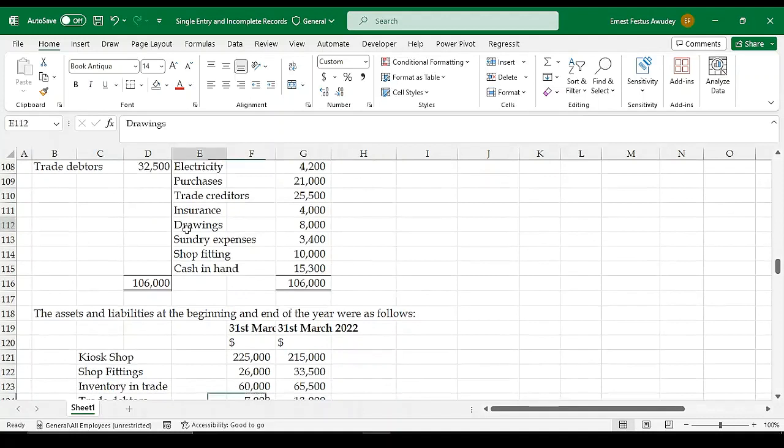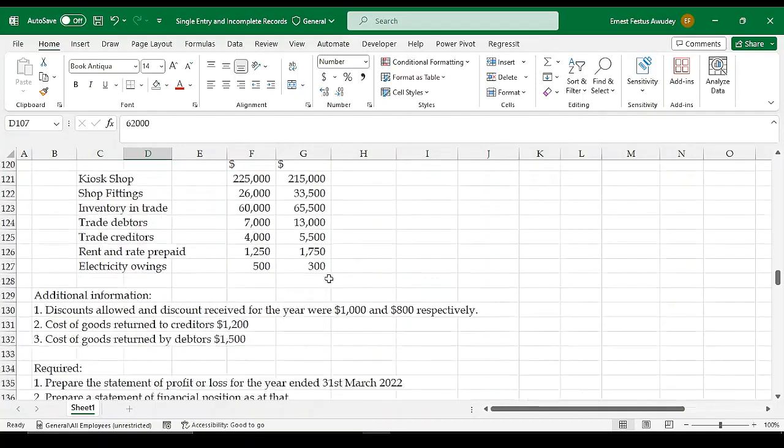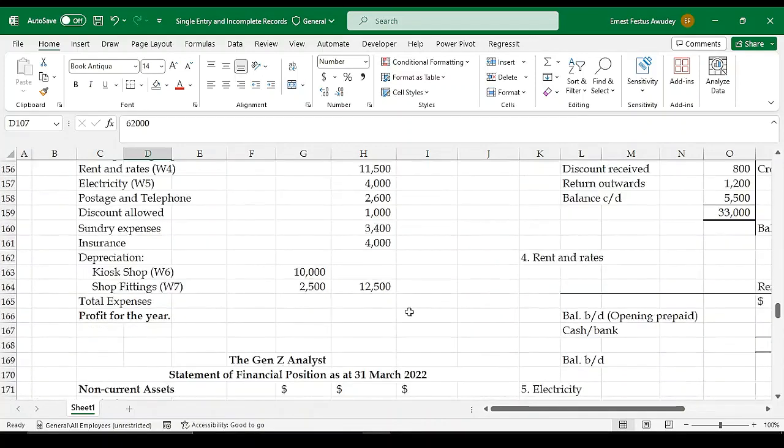All right, so these two figures are actually statement of financial position figures, as well as this one, which you have already dealt with. Okay, and then when you come to the credit side here, this cash in hand is actually going to be dealt with, and we have dealt with this already. Okay, so that is it for our operating expenses.